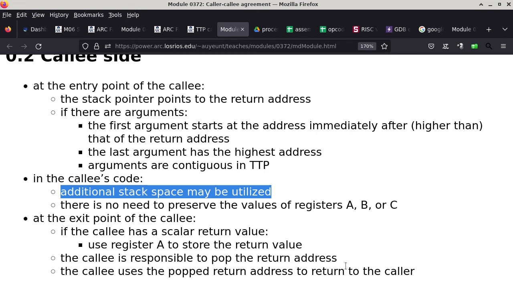All right, so do we have any questions about this really short but really concise document that describes the agreement between the caller, the code that is doing the calling or the invoking, and the subroutine that is being called, and I call it the callee in this case. So do we have any questions about that? We good?